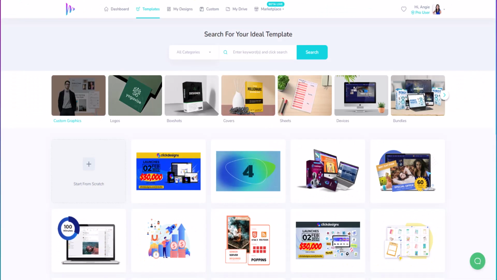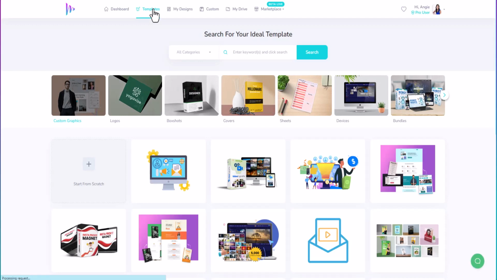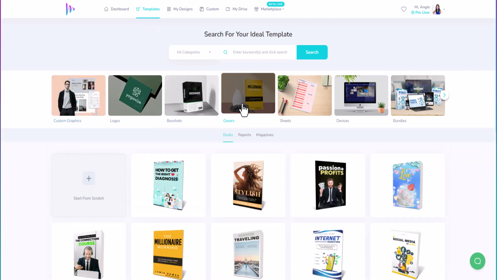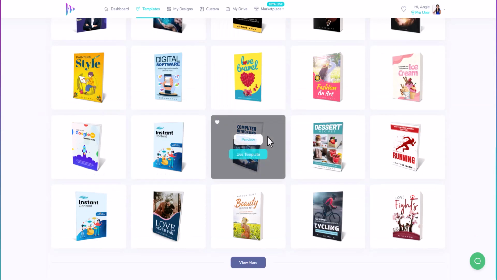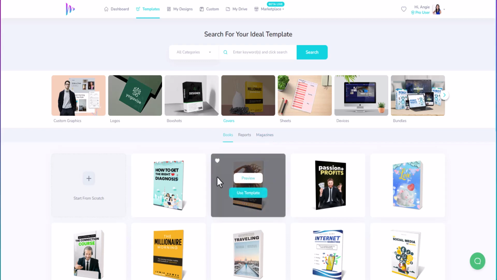So let's get into training now. This is going to be the fun part where we're going to create some of these book covers. Inside your dashboard of ClickDesigns, you're going to look for where it says covers. Now, make sure on the top you click templates, so that has all the templates that ClickDesigns provides for you. Then you're going to go down here and click covers. Underneath covers, there are three sections: books, reports, and magazines. And if we have time, we're going to make three different ones so you can see how easy it is.